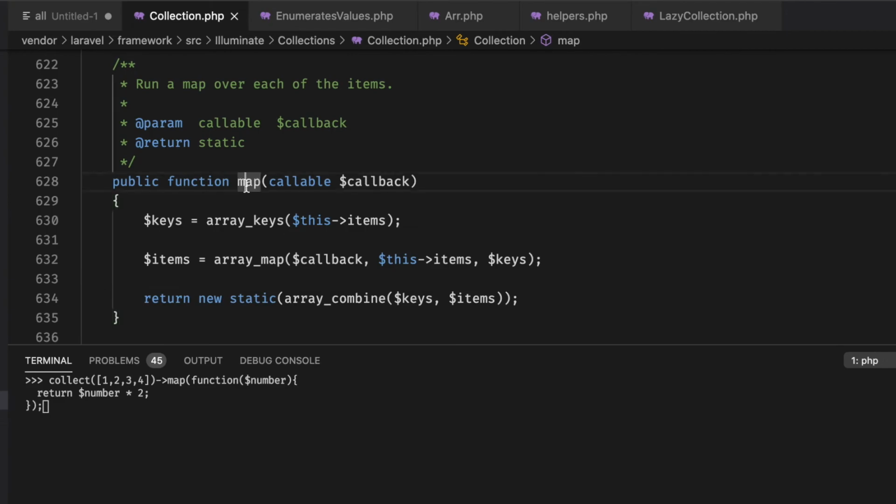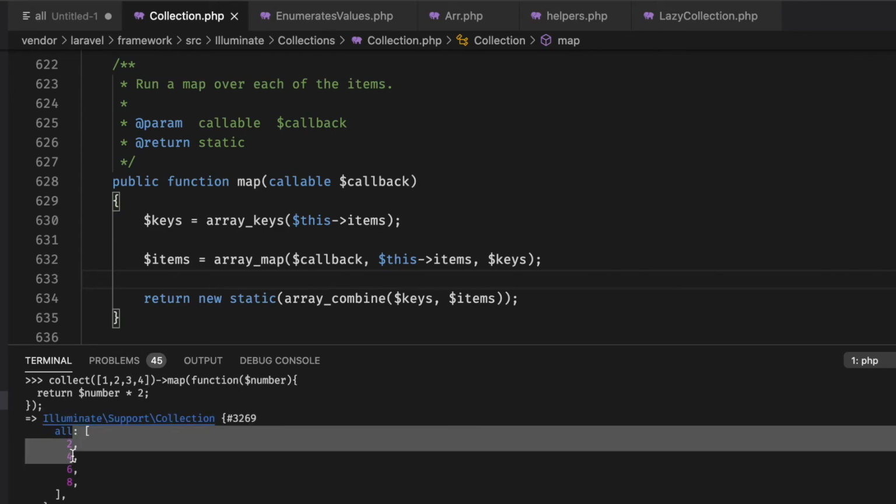Next function we have here is map, and it accepts a callback. What it will do here is use PHP's array map function, using that callback and passing in the items and those keys. Then it will return those results back as an array. So for example, if we have the collection of 1, 2, 3, 4, and we use map and pass in a callback, our callback here is returning the number multiplied by 2, right? We're passing in that number, and each of these will be that number. So what it will do is multiply 1 by 2, 2 by 2, 3 by 2, 4 by 2, etc. And we can see here that it returned us a collection with these numbers.